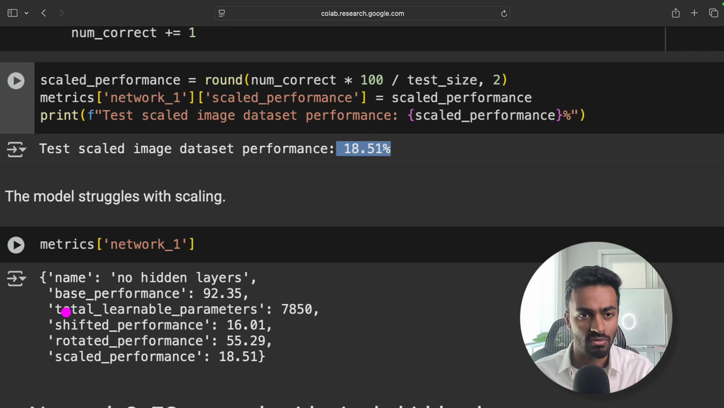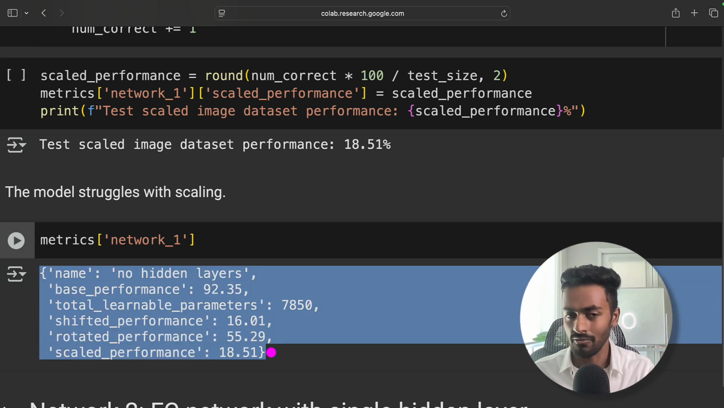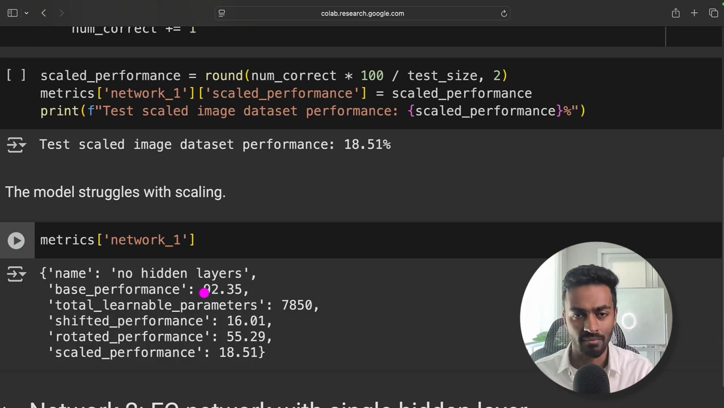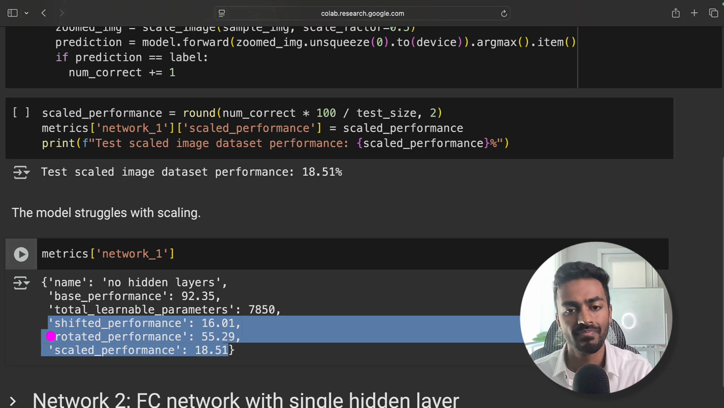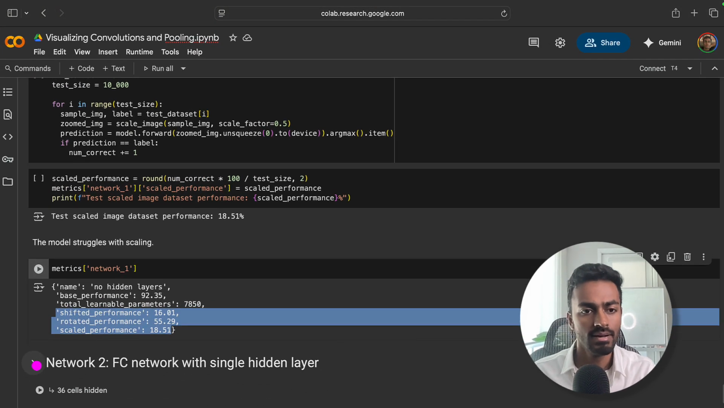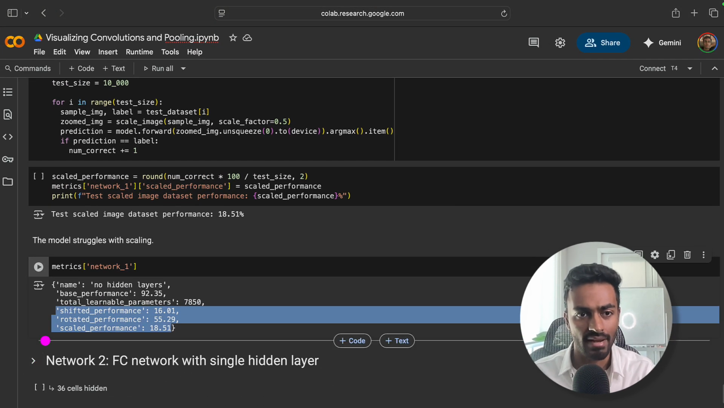Now, I'm going to log all of these. So this is kind of a summary of what we just saw of performance, number of parameters, and performance when we distort the training or the testing outputs, keeping the training set the same, by the way. All right, so that was network 1.